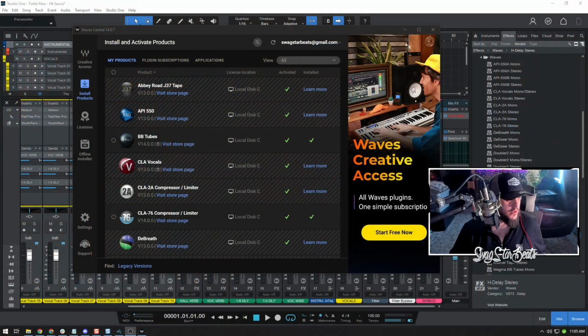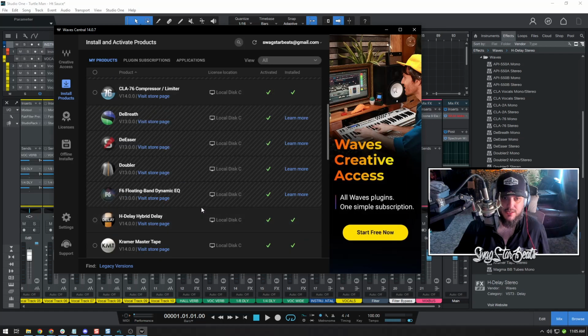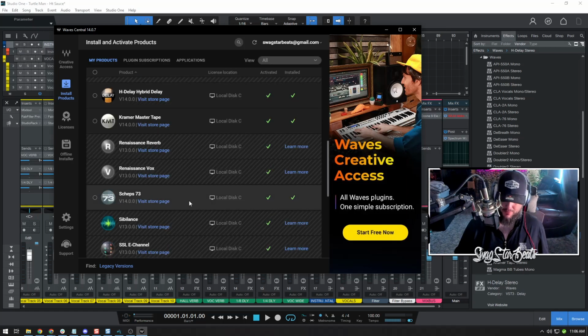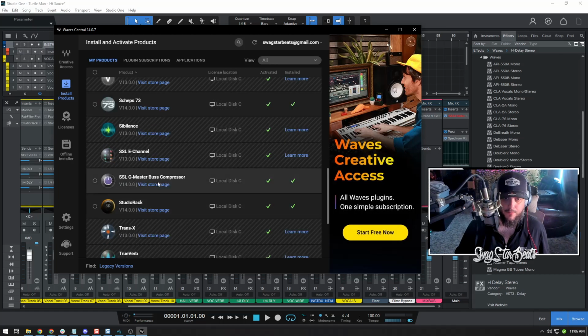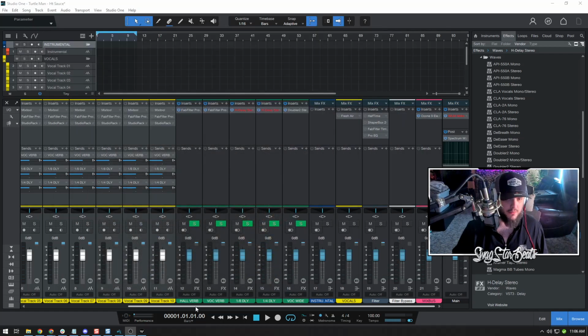So if we go to Waves Central, you can see here BB Tubes, CLA-76, H Delay, Kramer, Ship 73, Studio Rack, SSLG Master Bus Compressor, blah, blah, blah. These plugins I'm having issues with, right? So I went ahead and loaded my normal mixing template, and as you can see, my H Delay is broken. My WLM is broken.